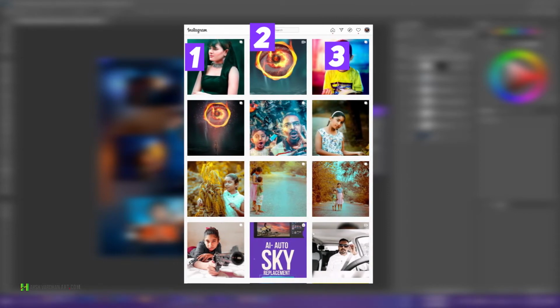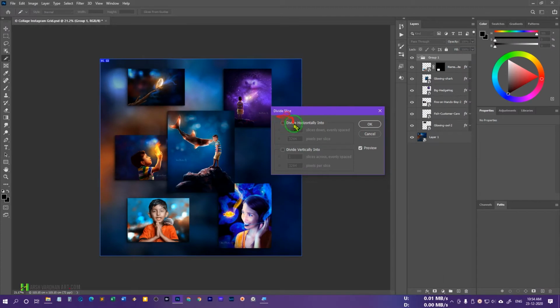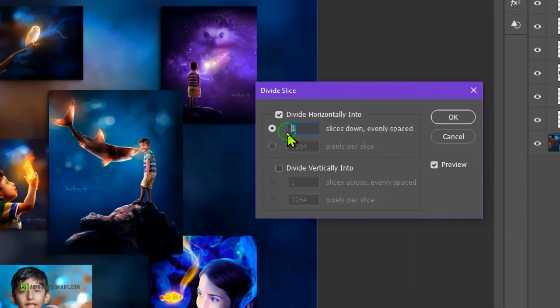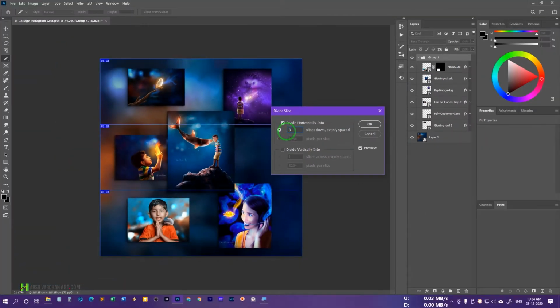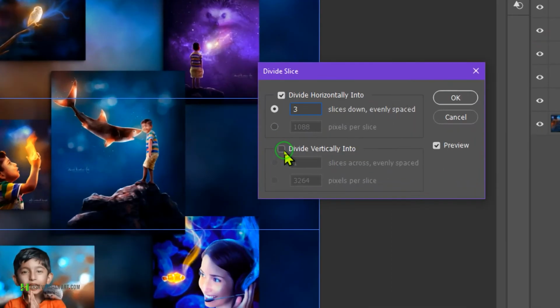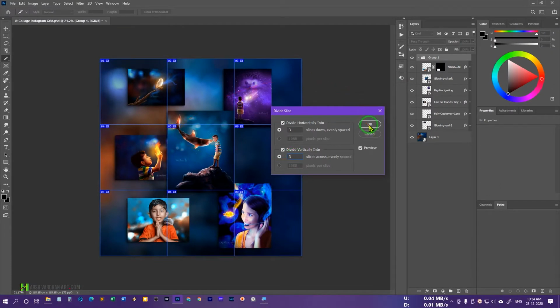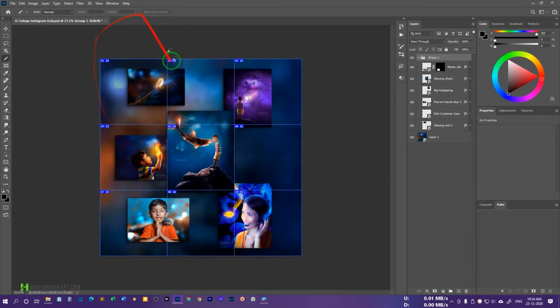So basically it has 3 rows. All right, so we have to divide them into 3 by 3. Divide slice horizontally, just type over here 3 and then check this mark, divide vertically into 3. So 3. Now you can see if you press OK, it has made these slices. So 3 slices, 3 slices and 3 slices.